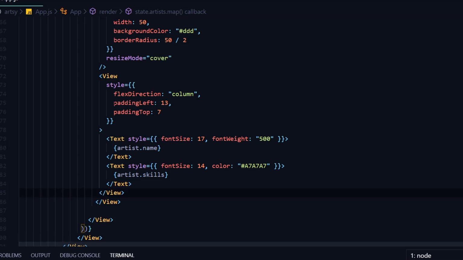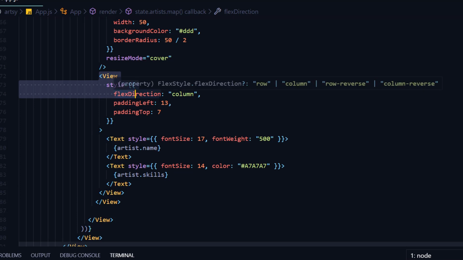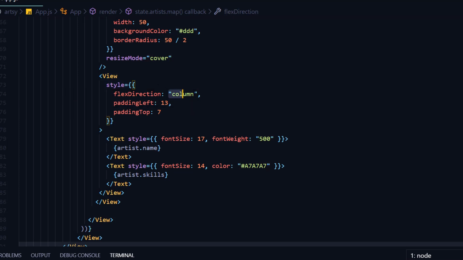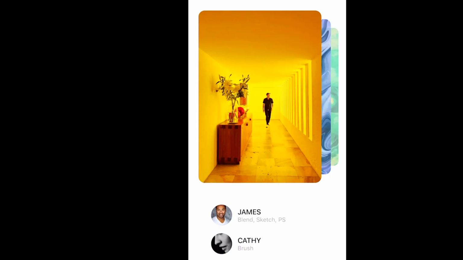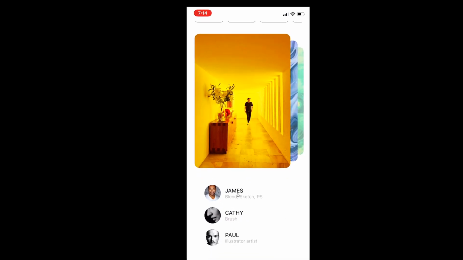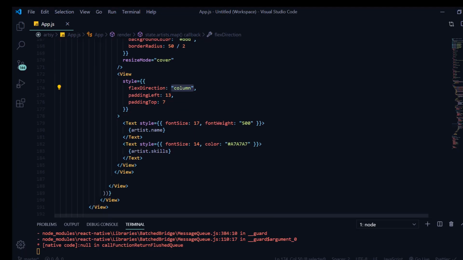In here we have the view for the text. Now the flex direction, as I said, it's going to be column, and we have a padding left of 13, so it's in the column, this view right here. The padding from this left, from this image, is 13. And of course the first text is going to be artist.name, and the second one is artist.skills. The font size for the first one is 17, and we have a font weight of 500. The second one is font size of 14, and this color.